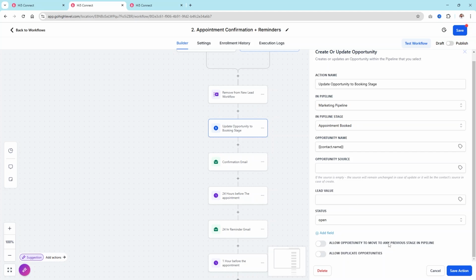Allow opportunity to move to any previous stage in the pipeline. If there's a chance they could go back and forth, we want them to be allowed to do that. If not, it's not going to move them back. So if they've already moved forward, so let's say they booked this appointment, none of the other workflows I have that would maybe move something to a new lead, they wouldn't be able to move back to that. They would just stay in their current position.